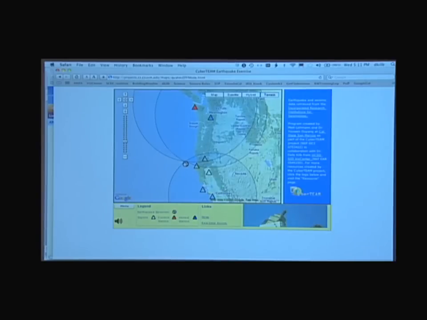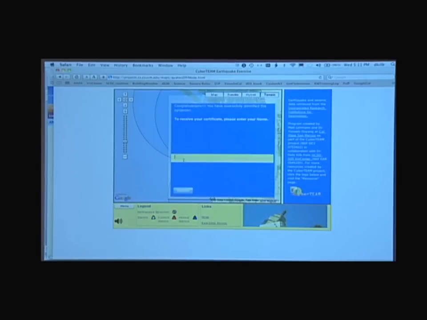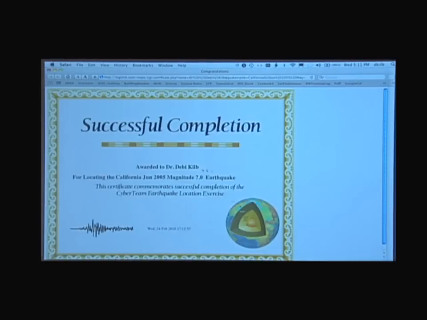We can move our epicenter location to where they intersect. Ah, I got it right. Well, it's fantastic. I can put in my name. There's my certificate. You can hang that on my wall. You could also have your class do this and say, well, I want you to locate three earthquakes, print out the completion certificate, or if you want to save some trees, email them to the teacher, et cetera. So it's a really nice interactive tool that is also good for homework.